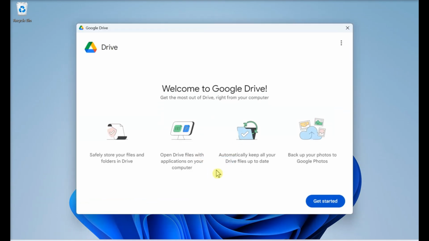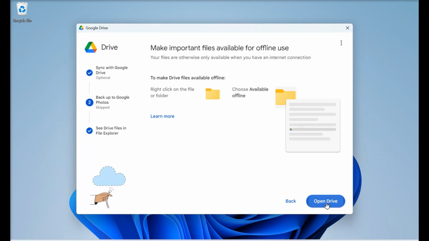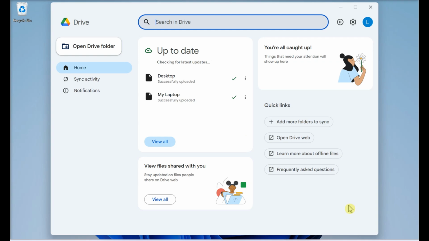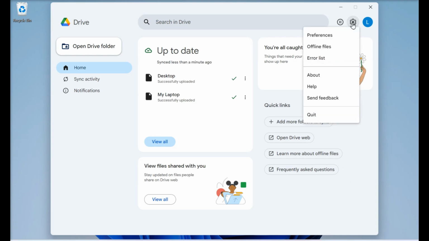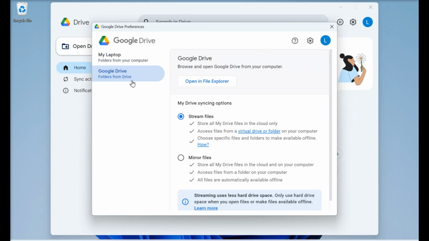Open the Google Drive application on your computer. Click this gear icon in the top right corner of the Google Drive window. Click Preferences. Click Google Drive. You'll see this tab on the left side of the window below My Laptop/Computer.